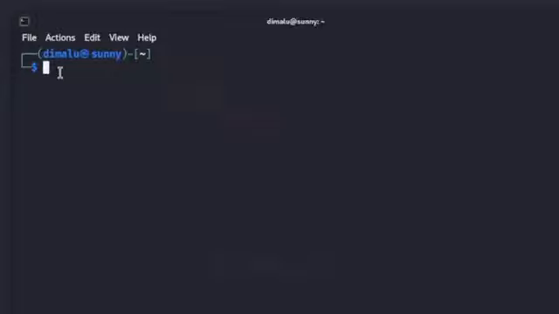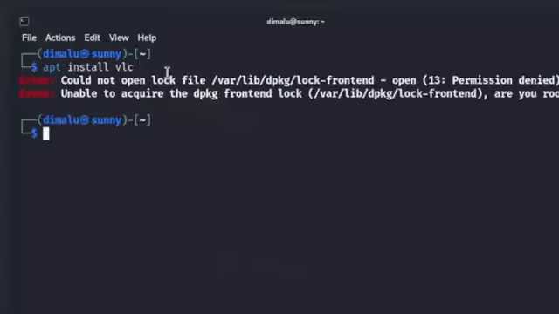Now what I'm gonna do is I will try to install an application which is an administrative task. So type apt install vlc. Don't worry about the apt command. We will get back to it in a dedicated section. Apt is basically used for installing or uninstalling applications. Now let me press enter and see what happens.